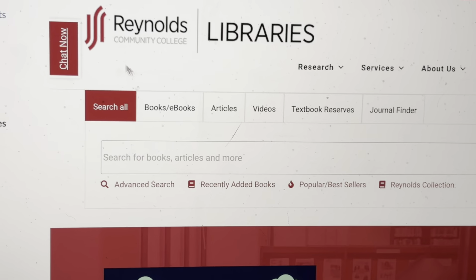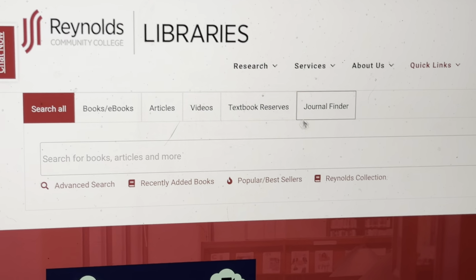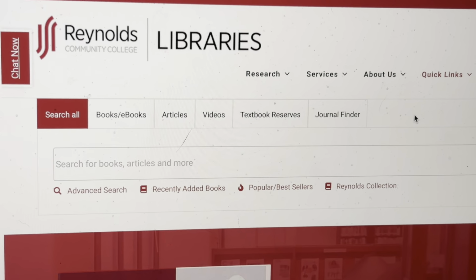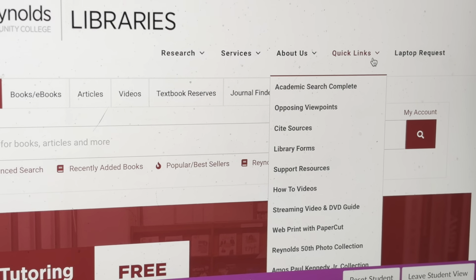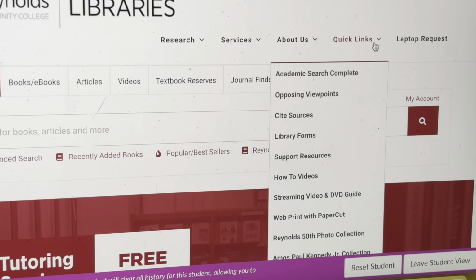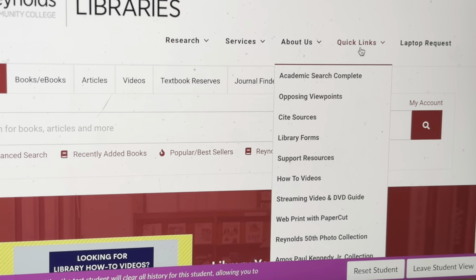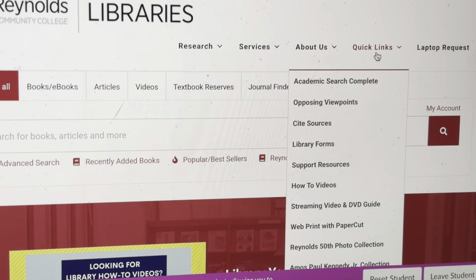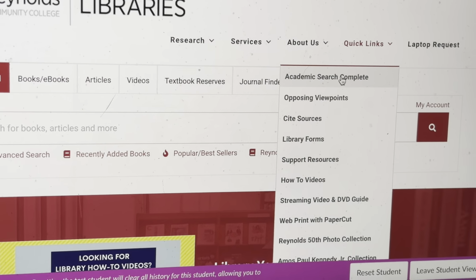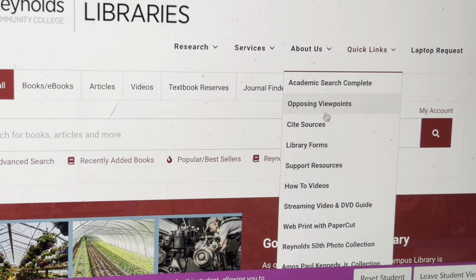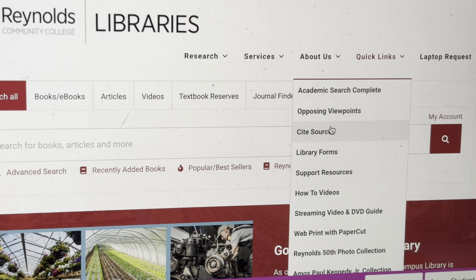Okay. At the top, you could be searching for books, ebooks, articles, videos, textbook reserves, journal finders, and please don't judge how dirty my computer screen is. I will wash it before the next video. Here's my favorite though, Quick Links. Quick Links, like in any website, is going to be some of the most popular, most beneficial stuff. So Academic Search Complete, Opposing Viewpoints, and Citing Sources. 1, 2, and 3 are the top things that you could be looking for.